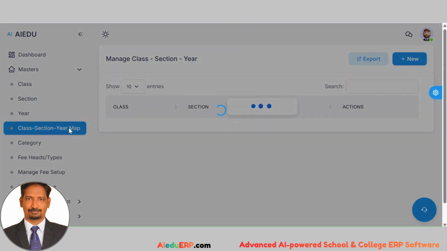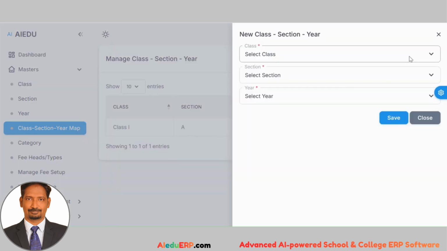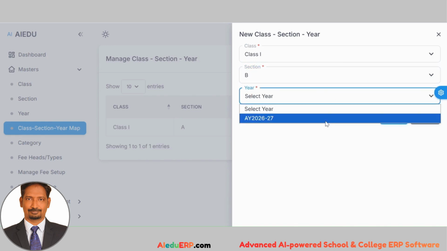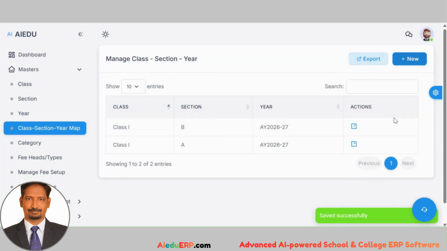Next, class section year mapping. We have created class sections. Here we are going to map these 3. Since I have already mapped a section, I am going to map another section. Class A, section B, academic year. Click on save. So whatever you have saved, it will come here.